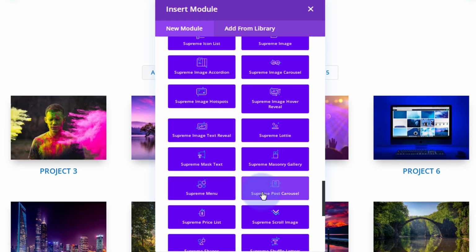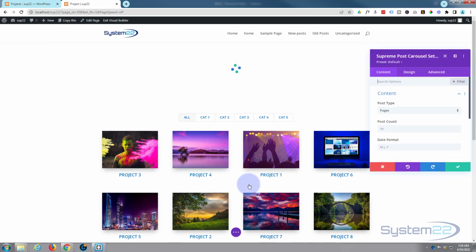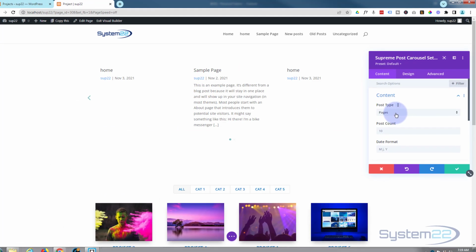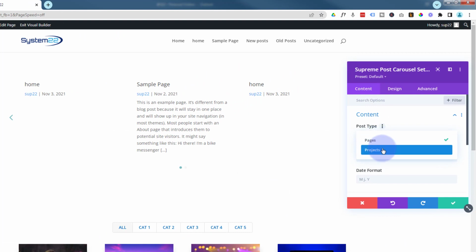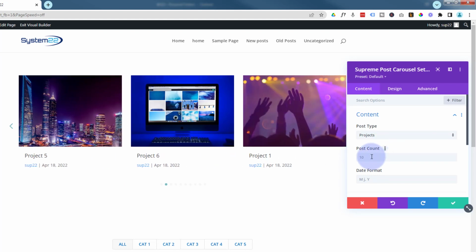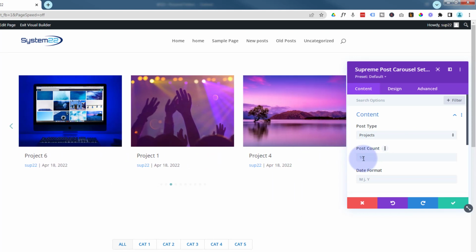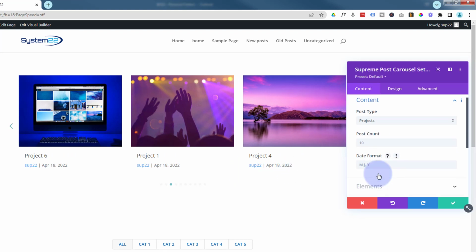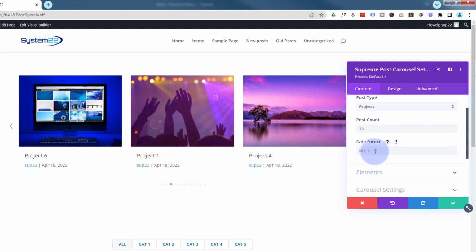And here's our Supreme Post Carousel. Now it asks you what you want to build it with. You can build it with pages or projects. Obviously I'm using projects for mine today. Put the number that you want to show up there, post count down below. You can have month, day, year format, which you can change around down below. I'm going to leave mine just like that.